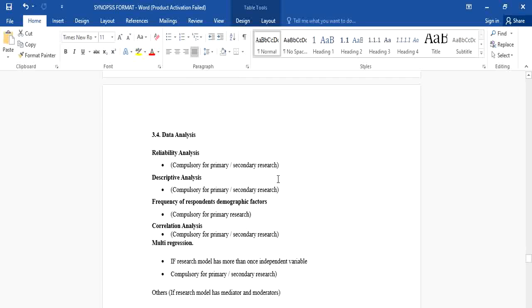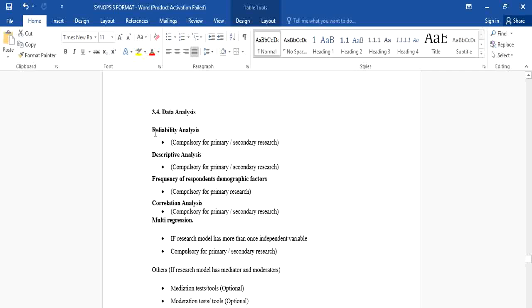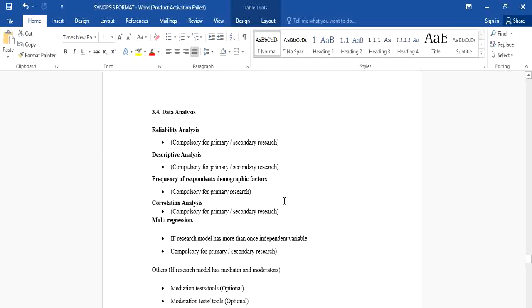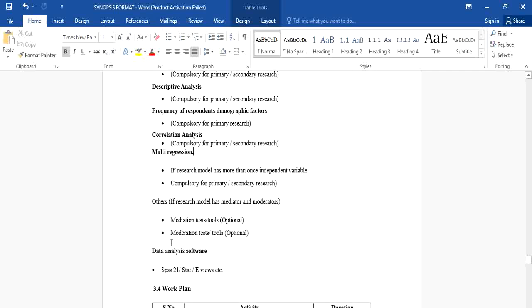Next comes data analysis. There are some common methods used for data analysis, which are reliability, descriptive, frequency, correlation, and multi-regression. Again, I will say you can take help from your supervisor and your base paper, and it depends on the nature of your study and which data analysis techniques you will be using. These first 4 are very common. And one more thing, multi-regression is used when you have more than one independent variable. If you have one independent variable, then you use simple regression. The same goes for mediation tools and moderation tools. If you have a moderator and moderation, then you will use these tools.